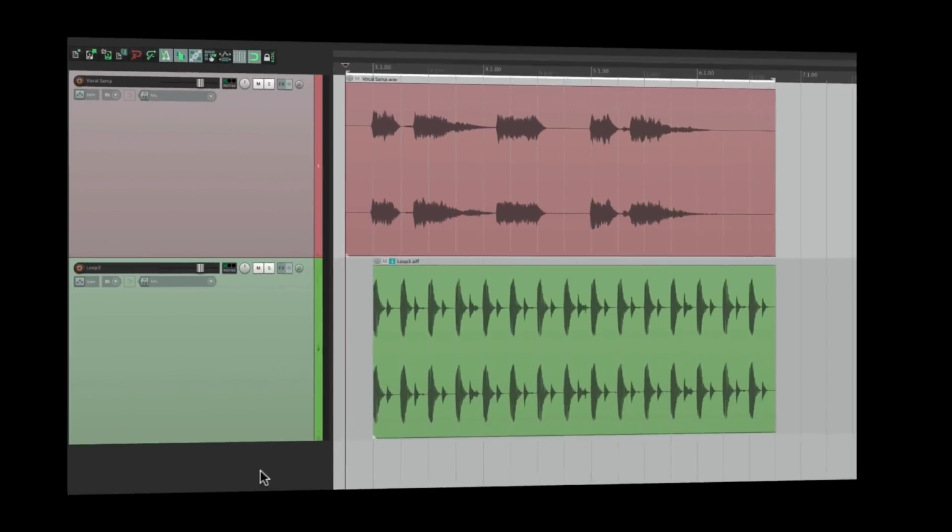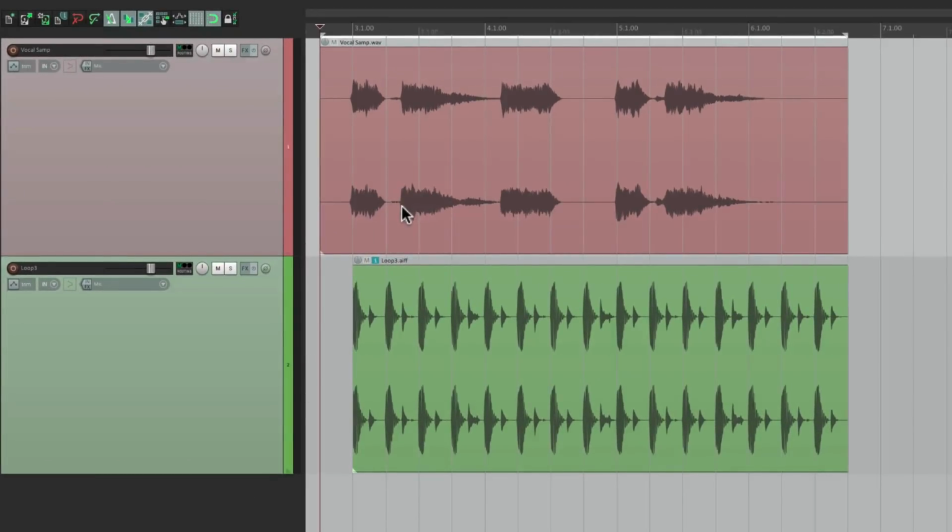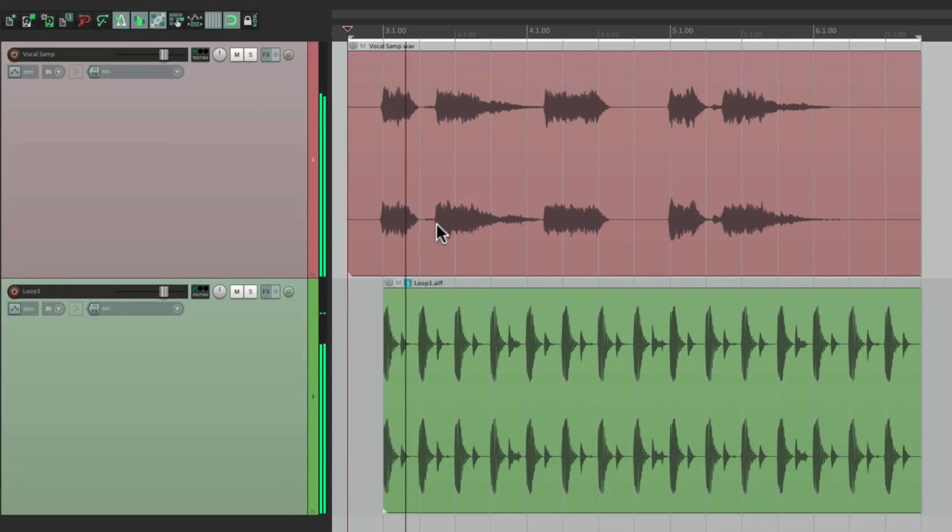I have a project in front of me here with a vocal track. Let's hear what it sounds like. So I want to show you a few different ways of creating a stutter effect with this vocal.